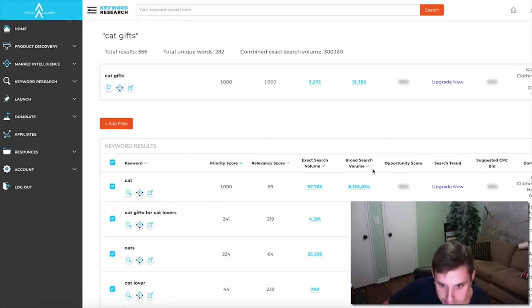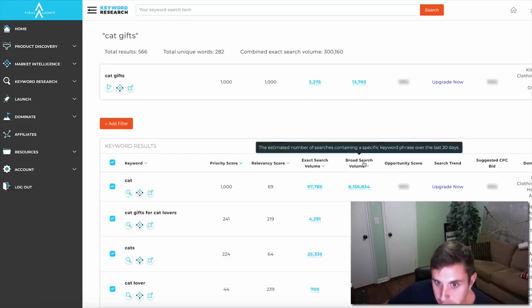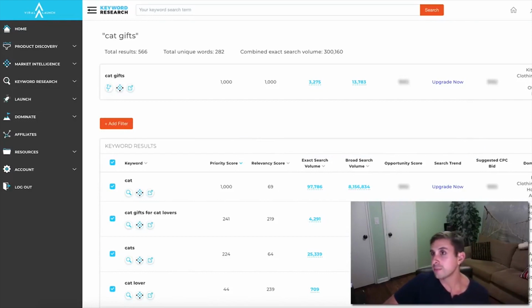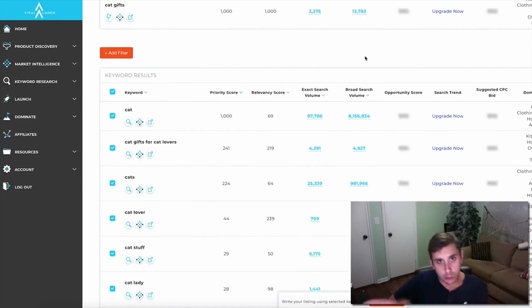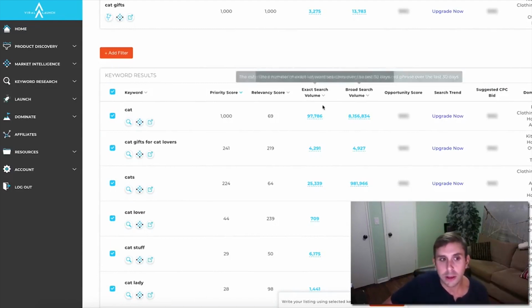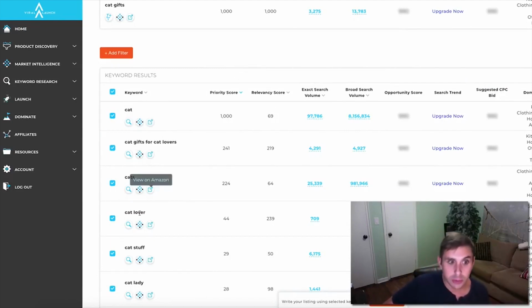So if you go down the list here, you see the exact search volume, the broad search volume. You're going to start to see some potential winners. Again, what we're doing right now is finding the keywords and search terms to not only use for the keyword side of our campaign, but we're using this to make the best title possible. So we have cat gifts for cat lovers, we have cat lover, cat stuff, all of this different stuff.